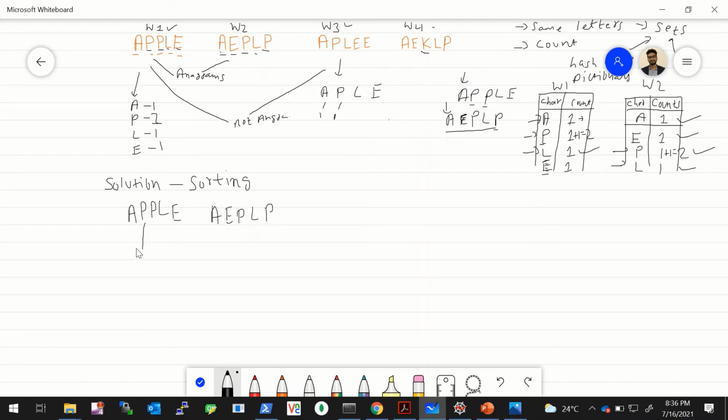So if we sort this, what we'll get is A, E, L, P and P. And if we sort this one, again we will get A, E, L, P, and P. Okay, so this sorting will take some time. If I am taking a quick sort, O of n log n is the time for sorting, but it makes the problem easier.